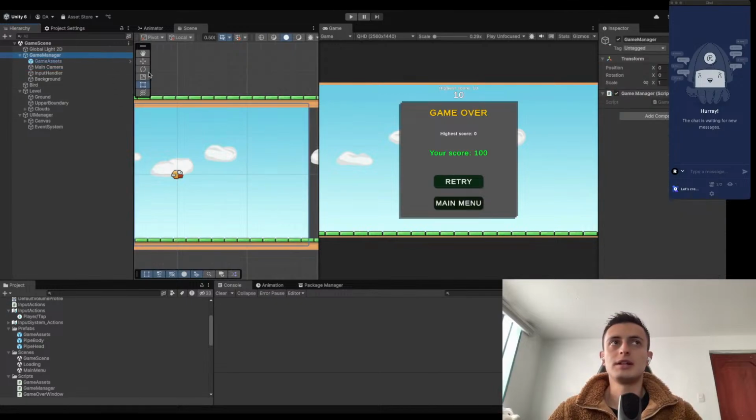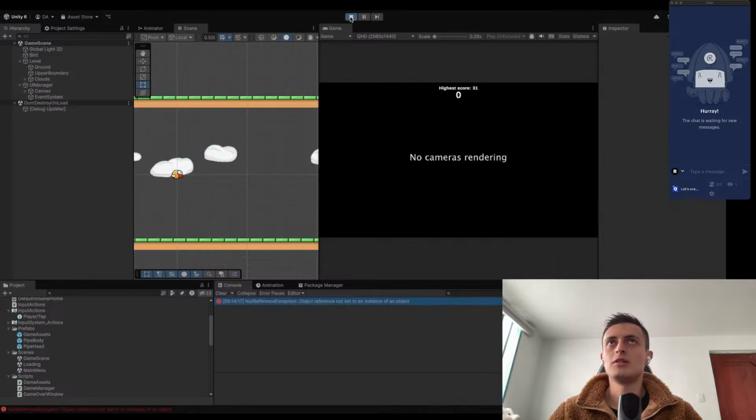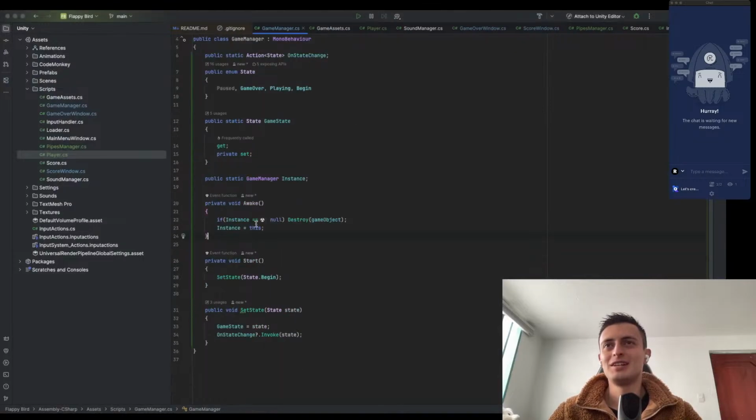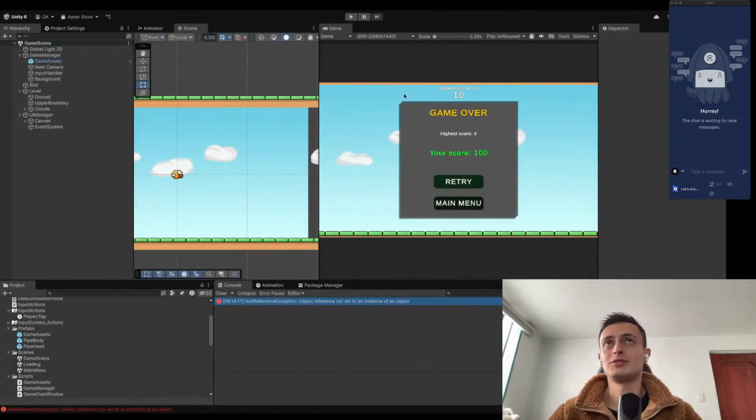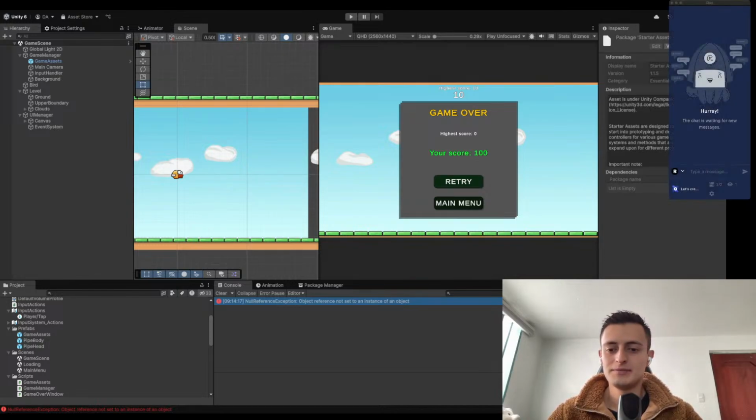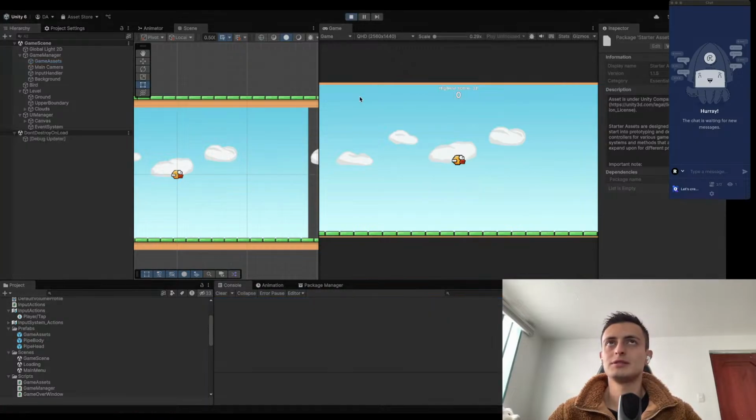Game manager is getting destroyed. Oh, yeah. If this is not null, it's because we already have an instance, then it should be destroyed. Otherwise, it shouldn't. Okay, now this should work nicely. So I'm just waiting, and then.